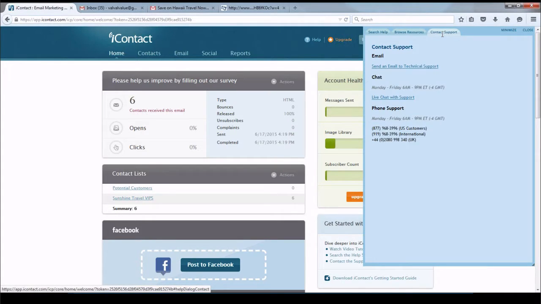Finally, you'll find a link to contact our support. If you need technical support, we're available Monday through Friday from 6 a.m. to 9 p.m. Eastern Time. You may reach us by email, chat, or phone.